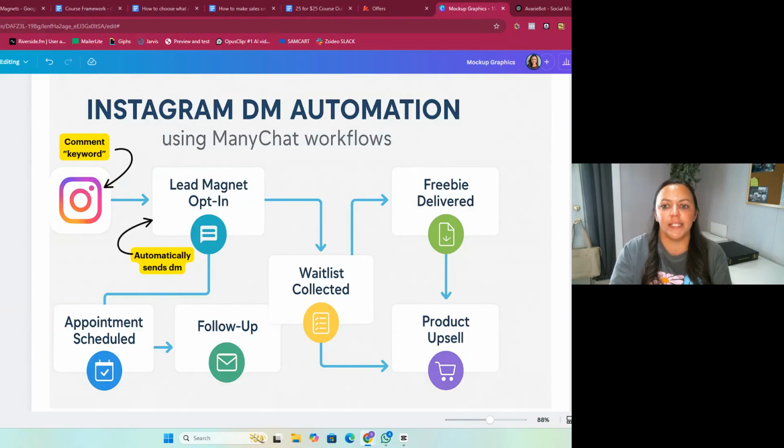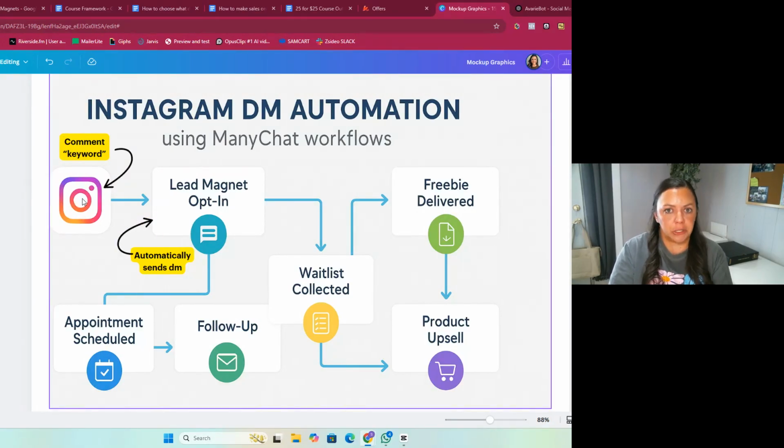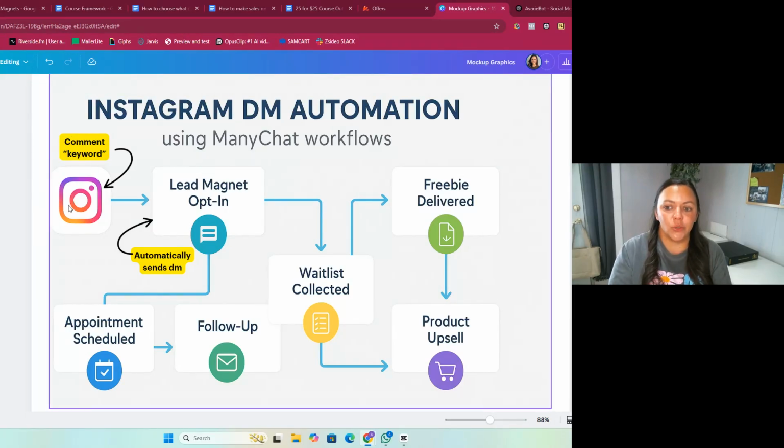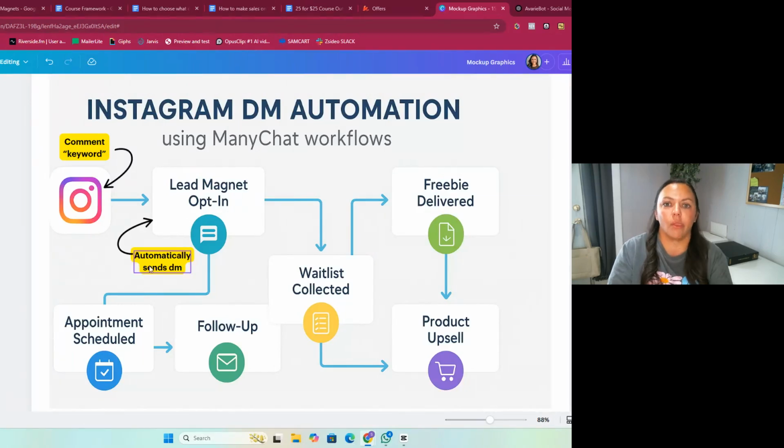So how ManyChat works is you obviously create the content. We already talked about that. You're either creating content or you're running paid ads, but you're telling people, hey, if you want my offer, comment this keyword and I'll send it to you in your DMs. ManyChat is going to automatically send them a DM with a link to your offer.